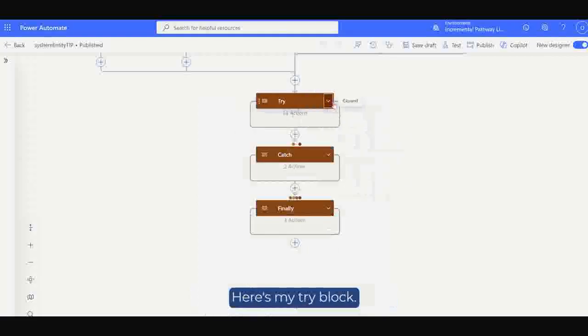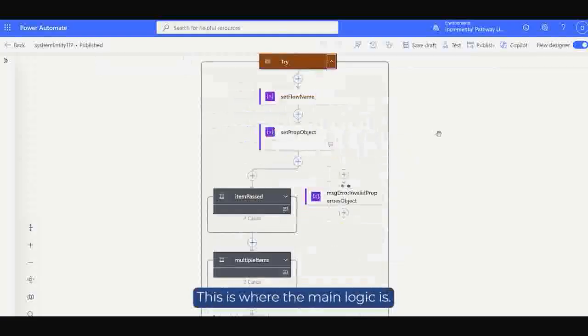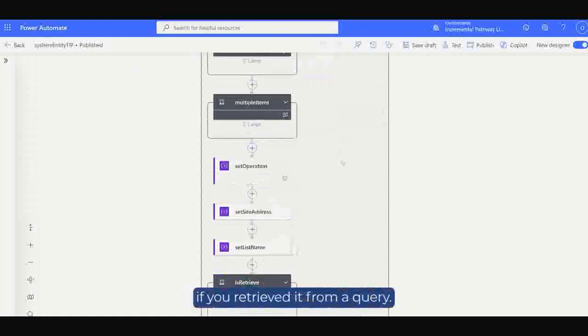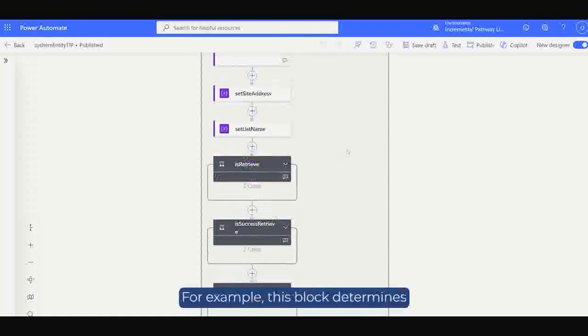Here's my try block. This is where the main logic is. I will see if item JSON was actually passed. There's a reason for that I won't go into, but sometimes it's convenient to already pass JSON, if you retrieved it from a query, for example. This condition determines if I need to retrieve an item. So if I'm going to, mainly read, I need to retrieve.